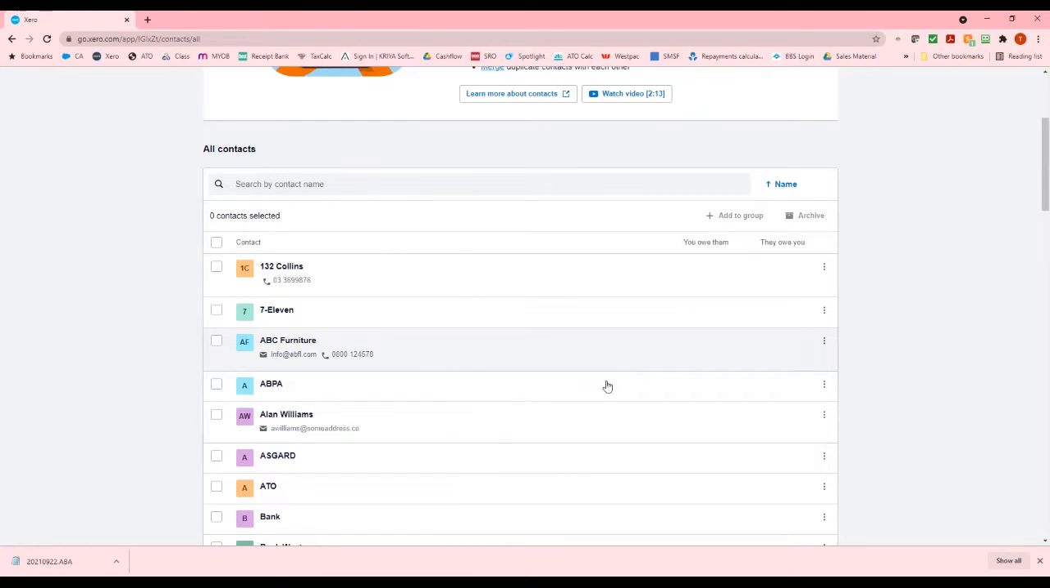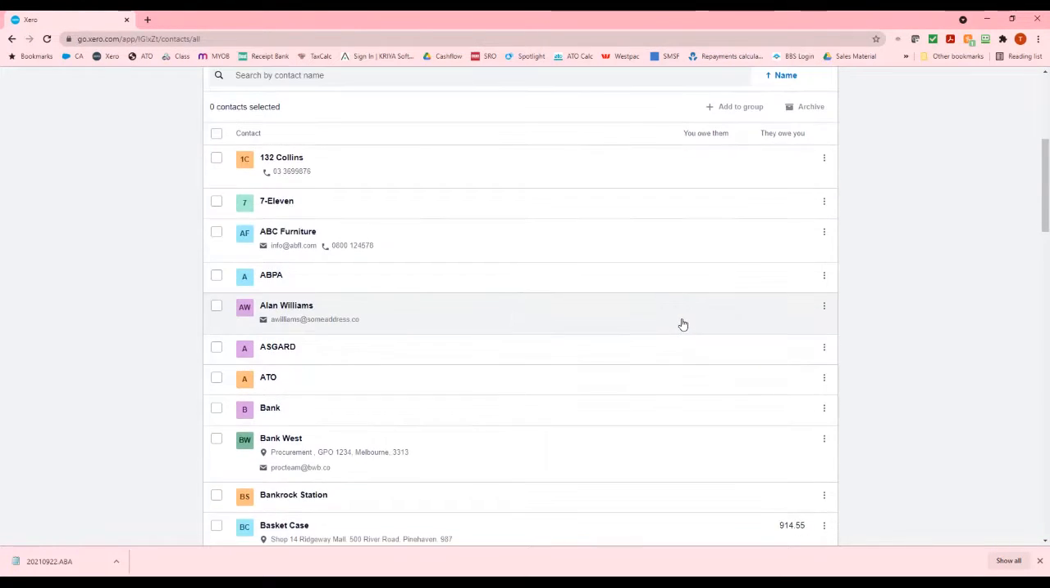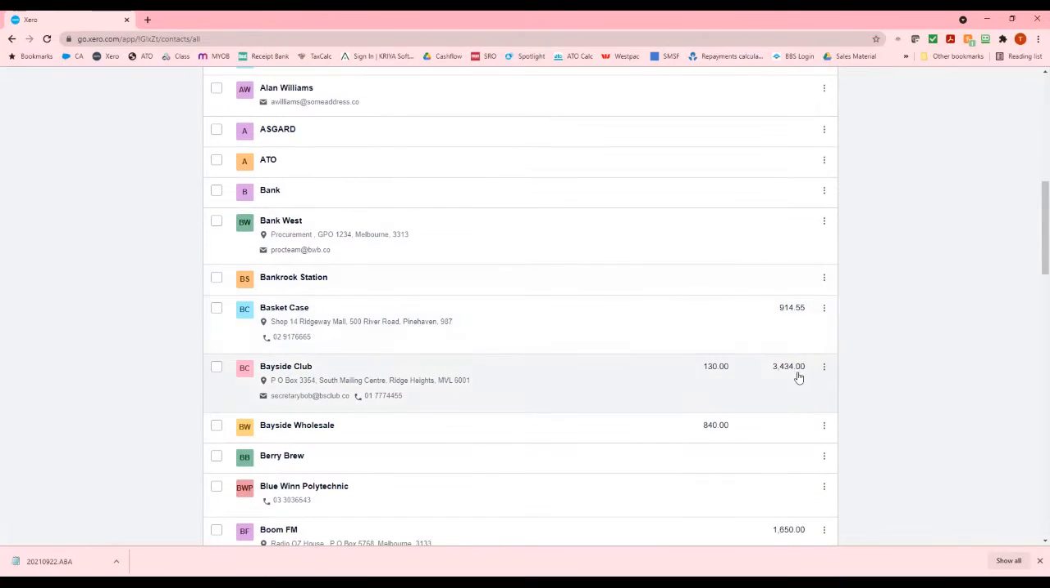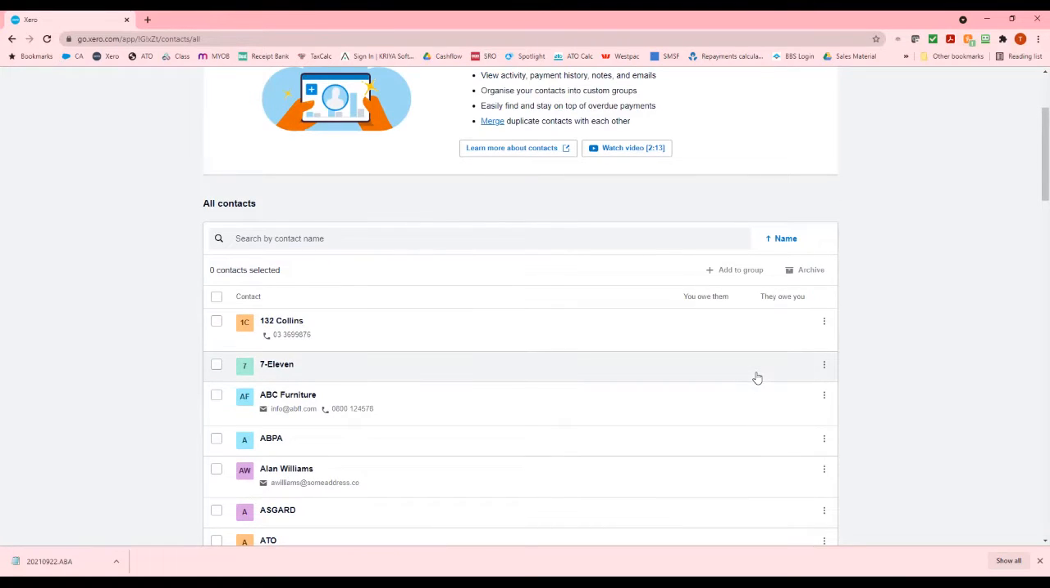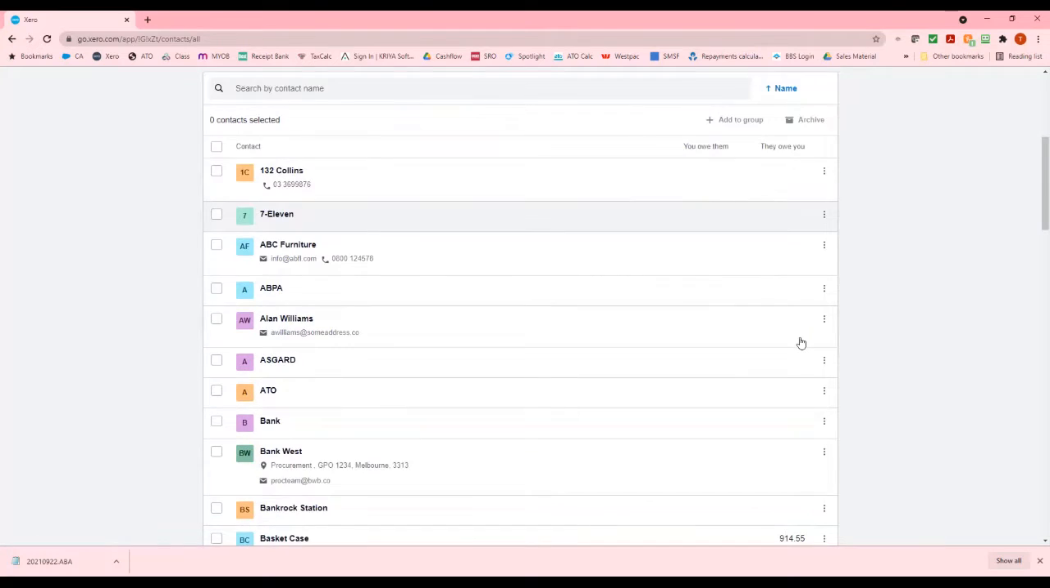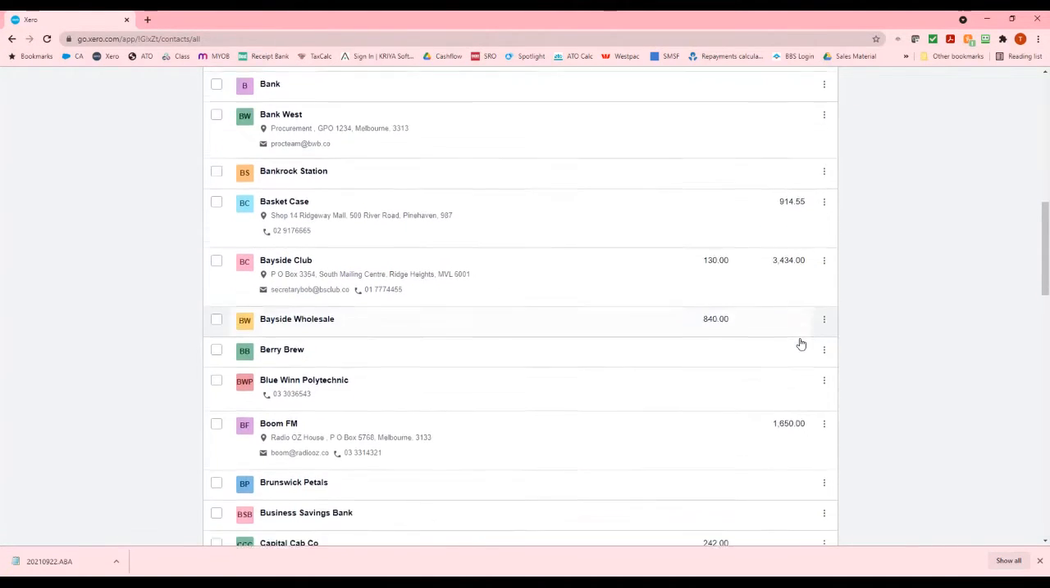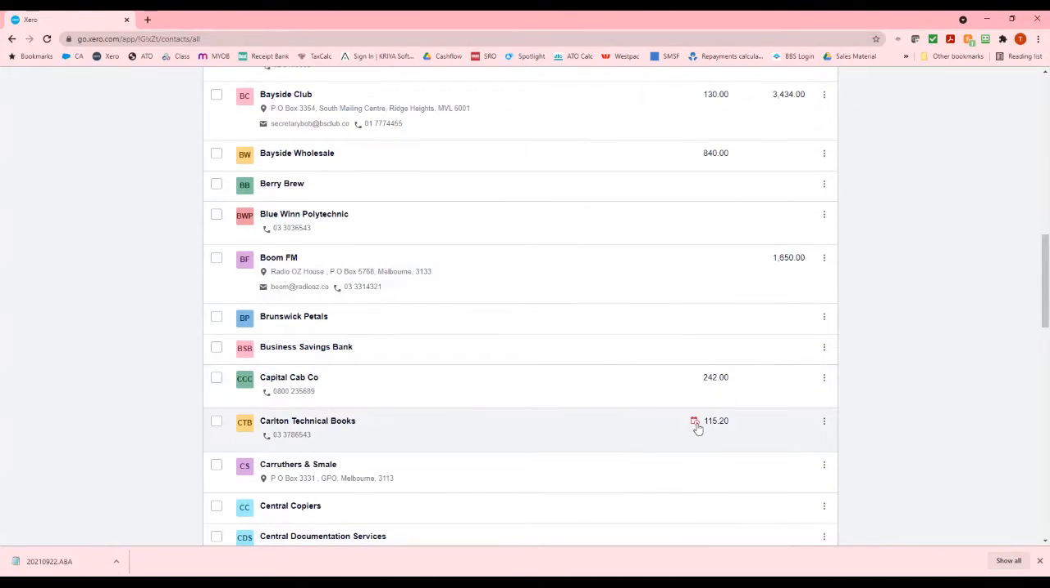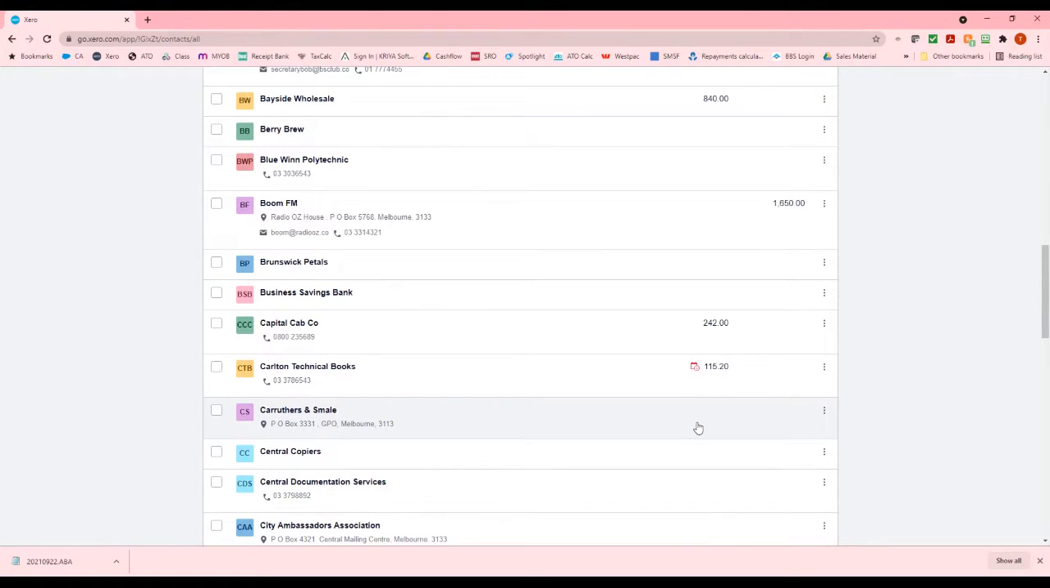So you've got the whole list here, and now you can see at a glance what you are owed and what you owe. You can obviously go in and look at more specific things here, but in the contact section you can see everyone you've dealt with within your Xero file, if you owe them money, if they owe you money, and the little red timer shows up if it's overdue. So it's a really good place to have a wide look at everything.